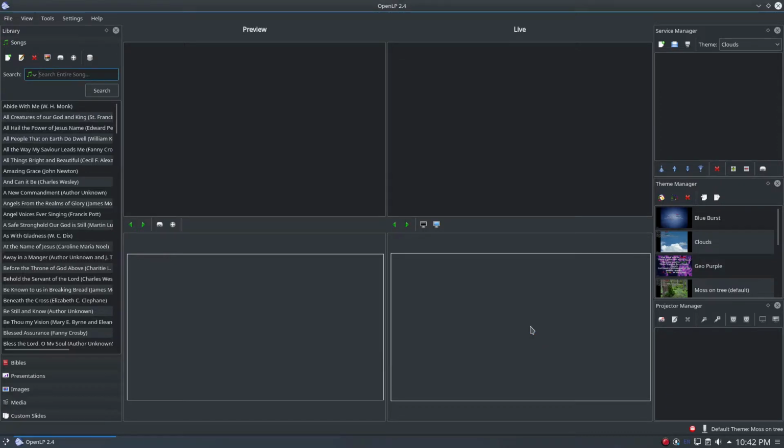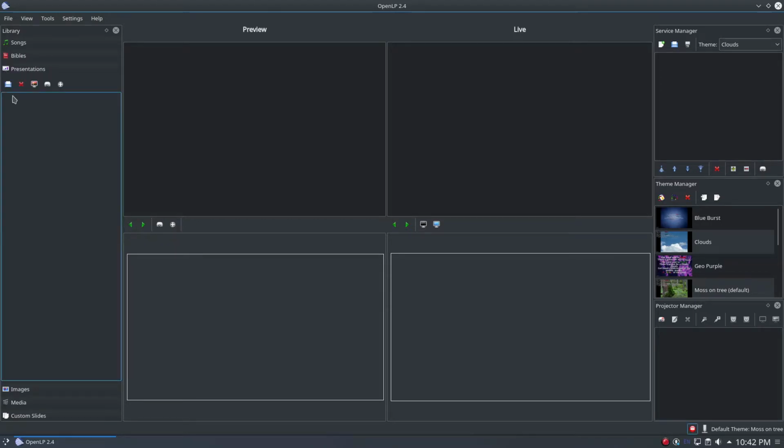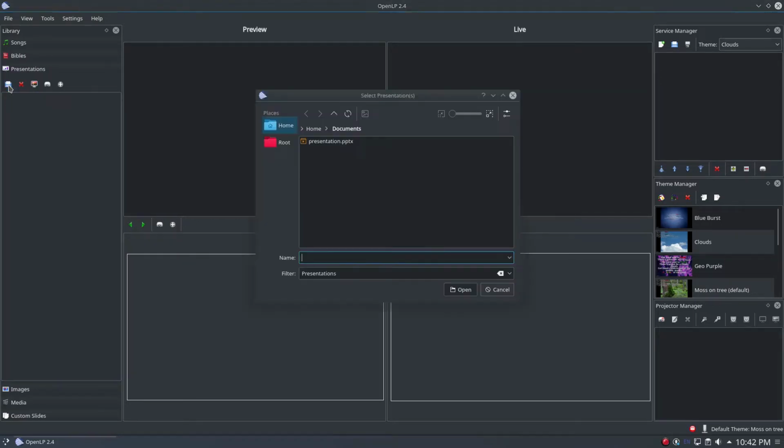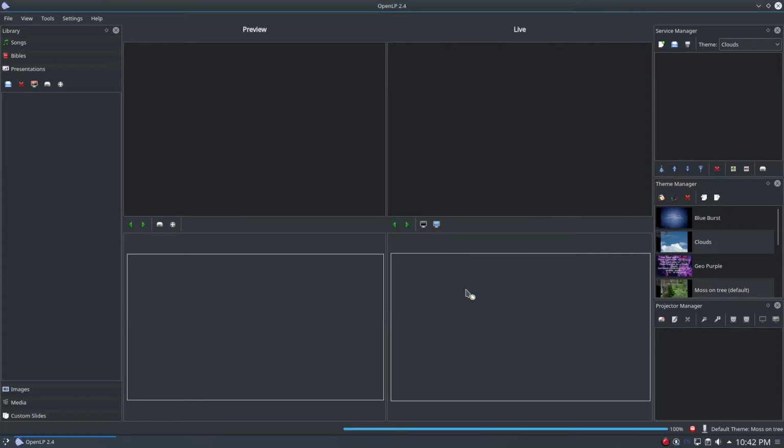The first step to using presentations in OpenLP is to import one, of course. In the library, under the Presentations section, click the Import icon. Browse to where your presentation is, select it, and click the Open button.